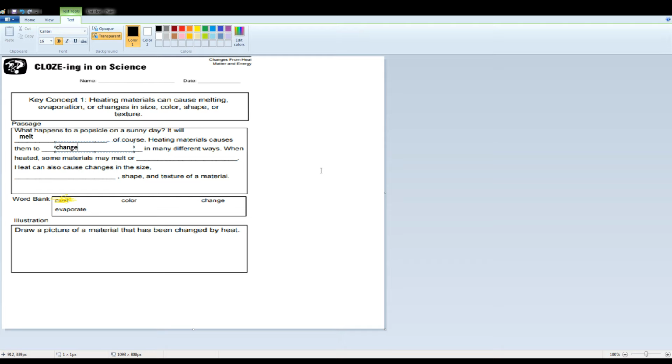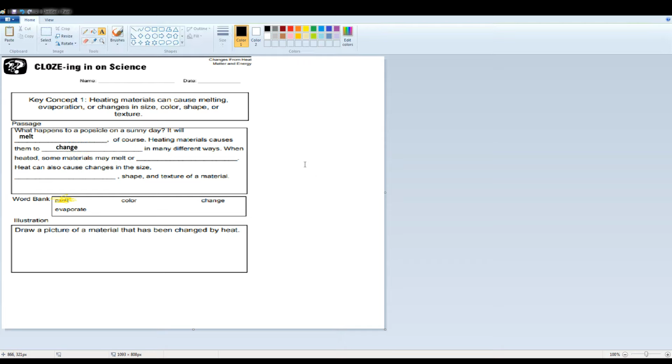So change goes in the blank. When heated, I gotta mark off my answers. Always good to go do that before you forget. And then you're like, what words did I use? It'll help me at the end because I'll know what's left. So whatever's left has to go in the last blank. So that's actually a good thing.